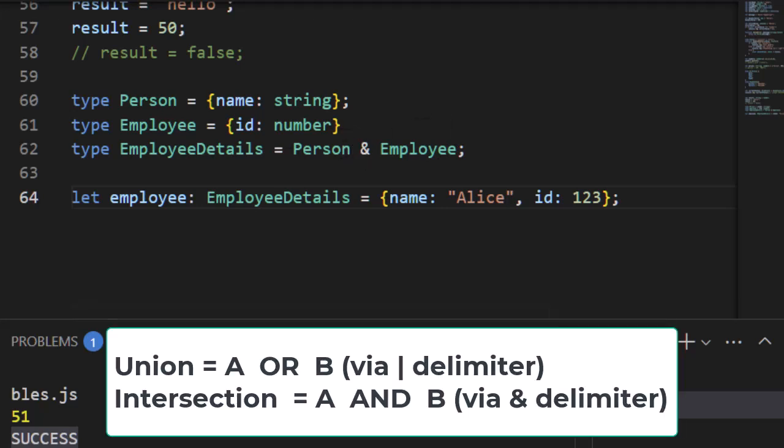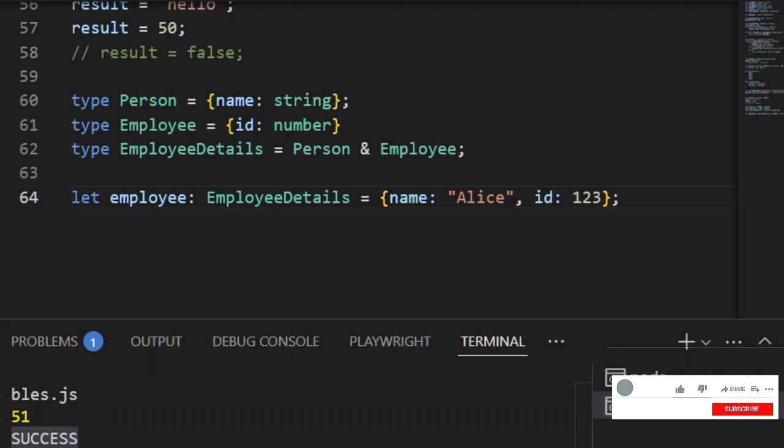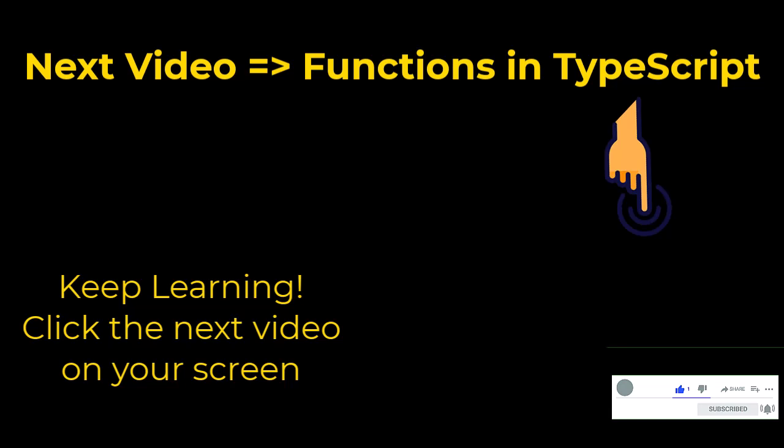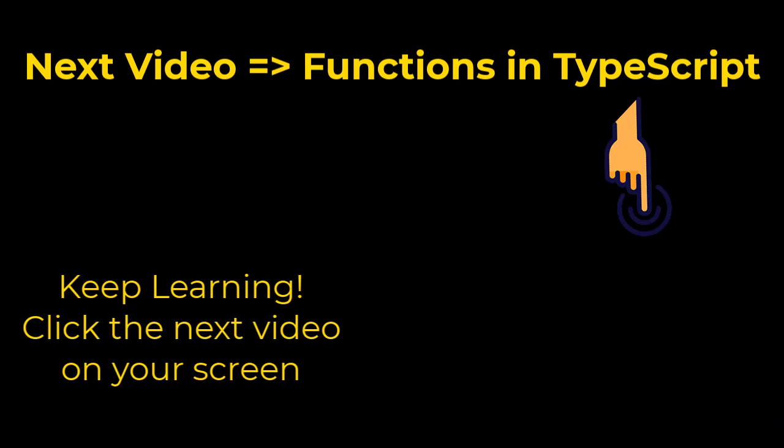So fantastic work so far. You have just covered TypeScript's core concepts from basic types to more advanced structures. Up next, we'll dive into functions in TypeScript and learn function basics and overloading, followed by advanced function concepts and functional programming techniques.